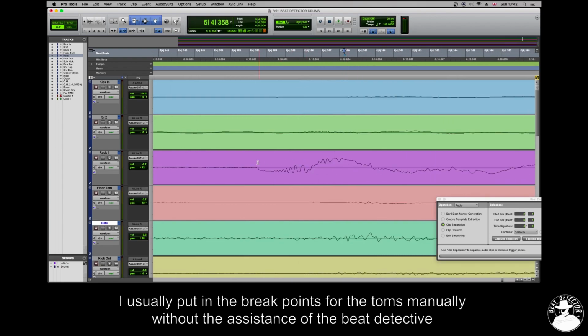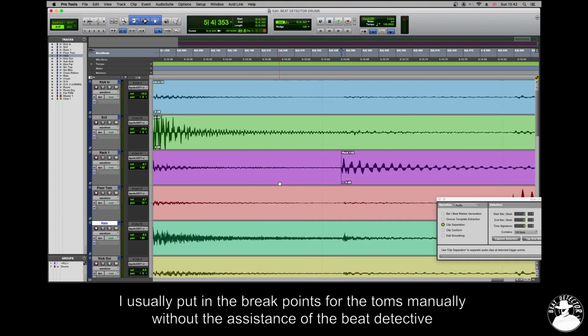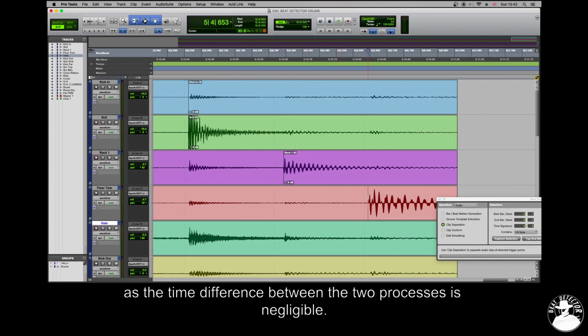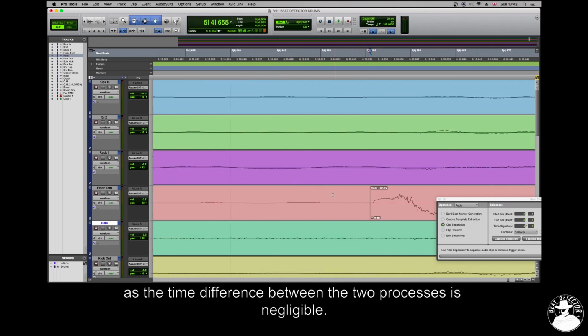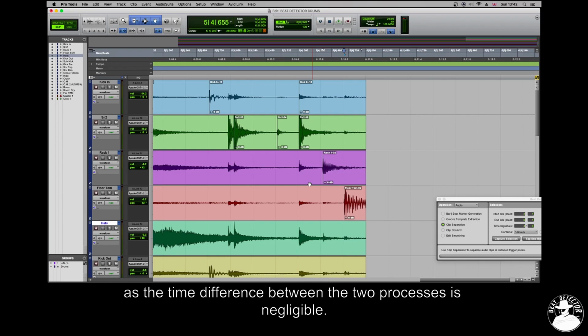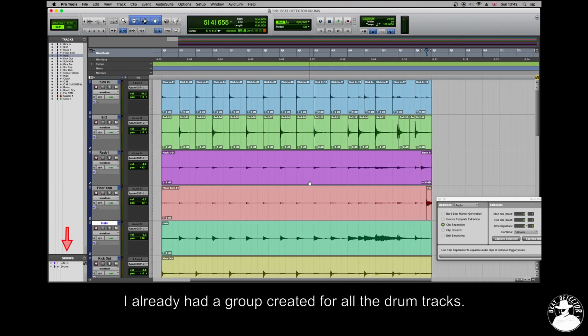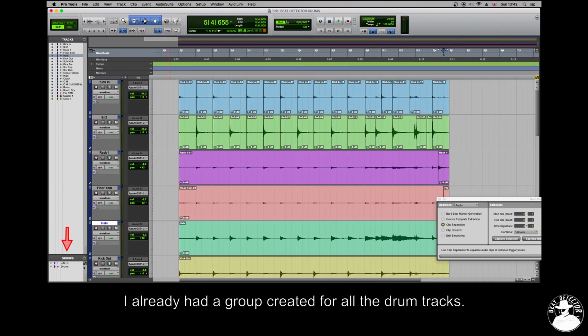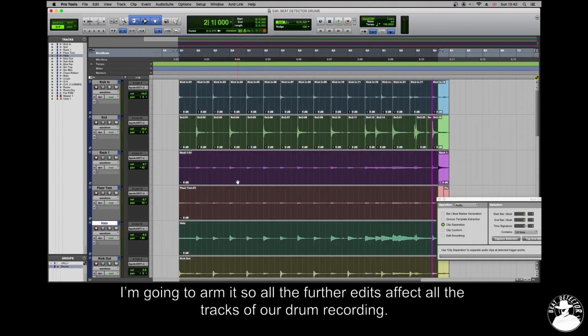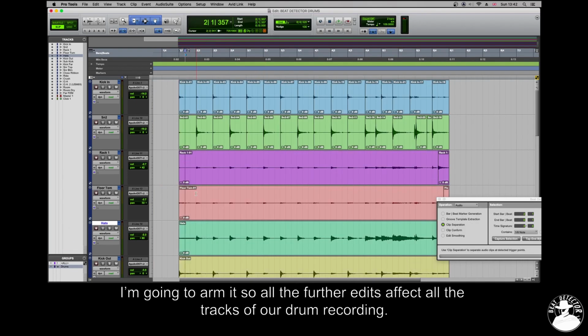I usually put the breakpoints in for the toms manually without the assistance of Beat Detector, as the time difference between the two processes is negligible. I already had a group created for the drum tracks. I'm going to arm it so all the further edits affect all the tracks of our drum recording.